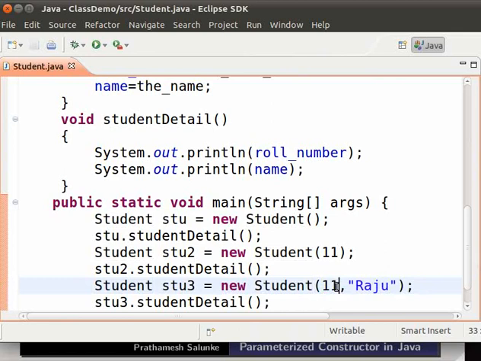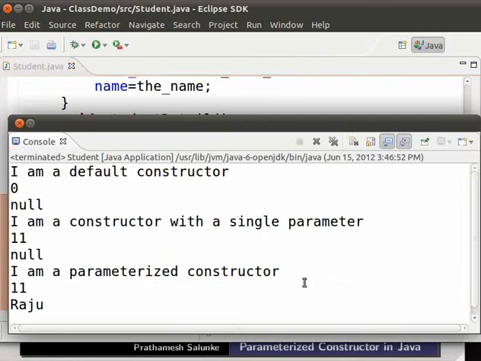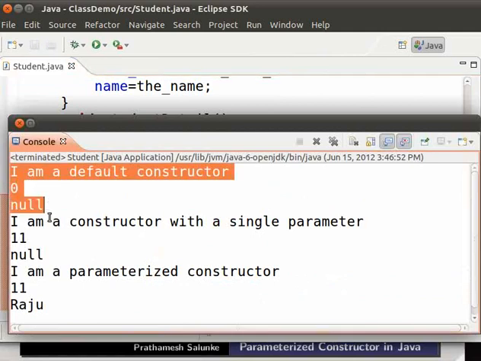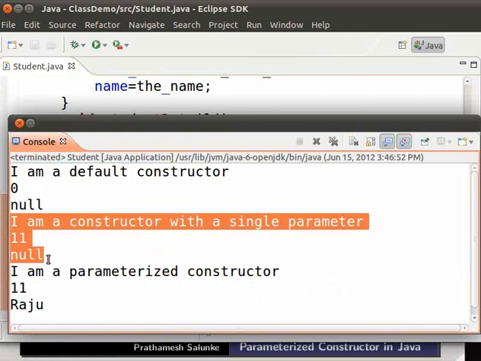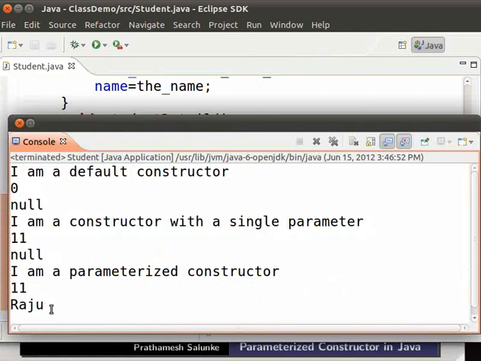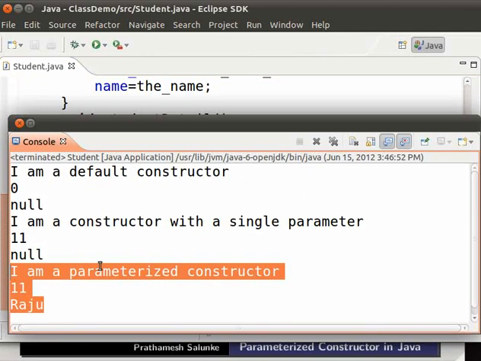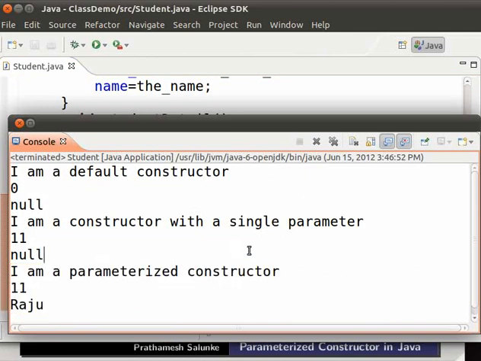So run the program. In the output we see three constructors. The first one is the default. The second one is the constructor with one parameter, and the third one is the constructor with two parameters. This is how we create a parameterized constructor in Java.